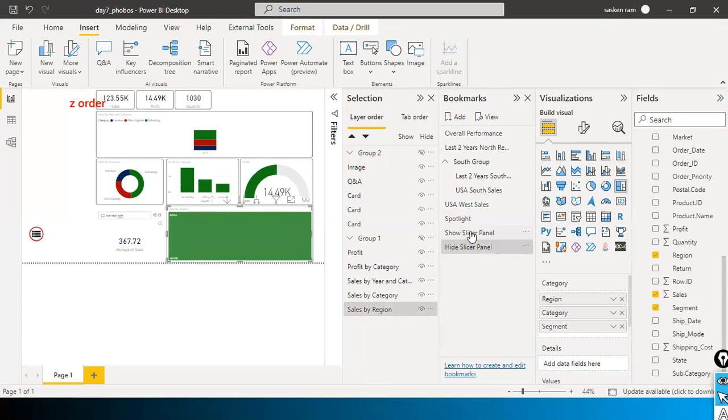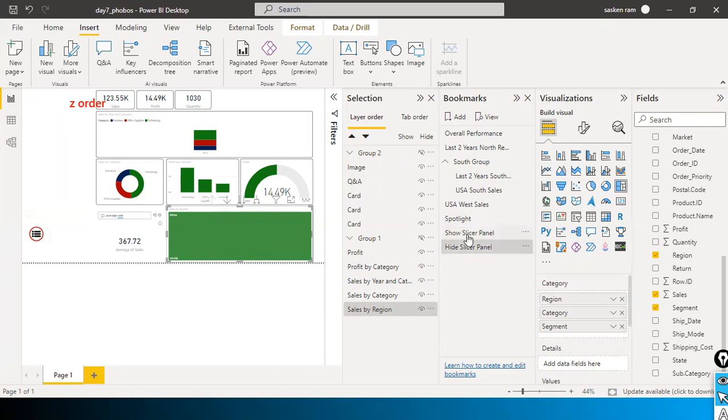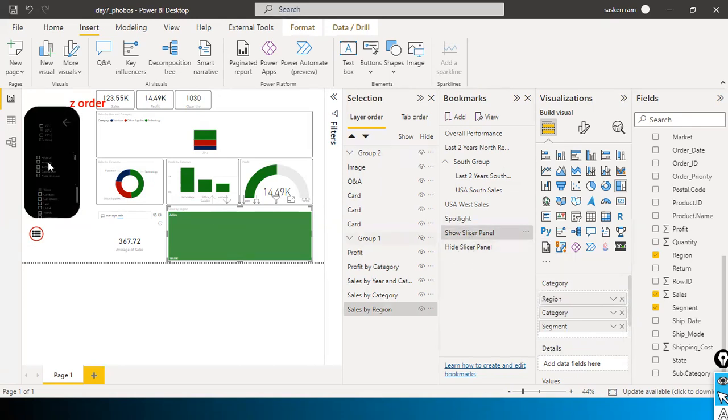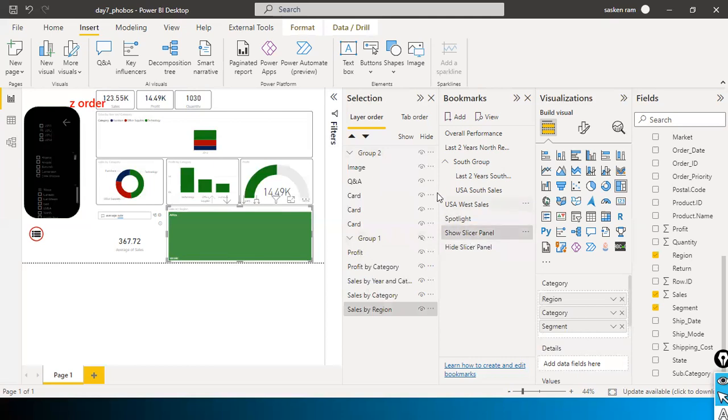Okay, hide slicer. So here in this case, what I do is show slicer, and group two, I just enable it, and I'm going to update this one. When I click on hide slicer, it is disappearing. Show slicer is showing this panel. When you click on the hide slicer panel, even if you make a mistake, you can rectify it. For example, show slicer panel. So this is all these things put together, group two.